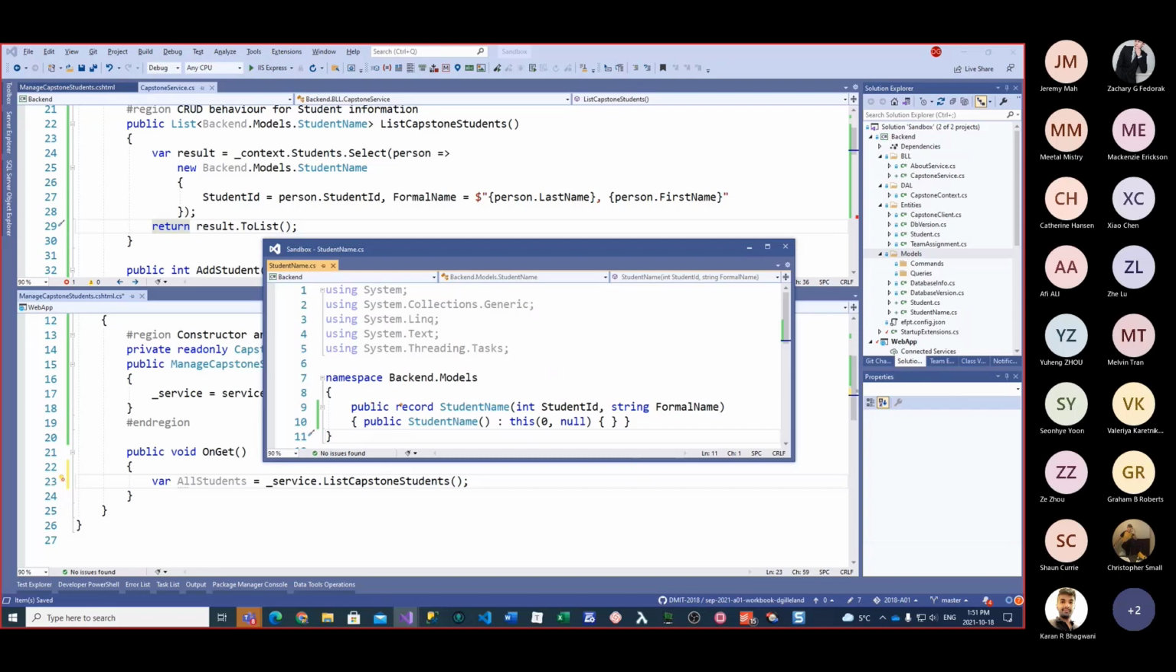So this is my data type, student name. It's a record. You should really Google the C# 9 record. This here is a parameterless constructor. That is my parameterless constructor, and it's called that because there are no parameters in the constructor's signature.